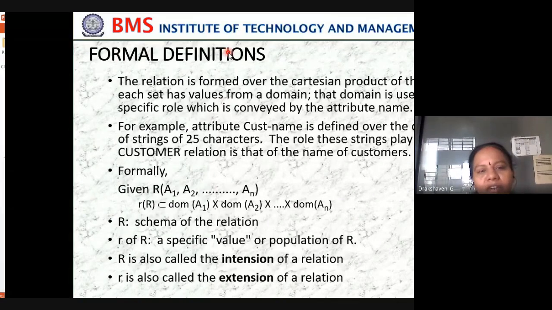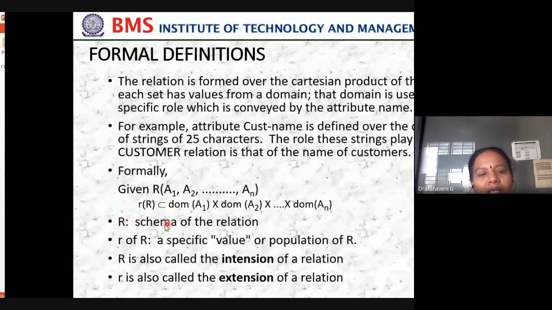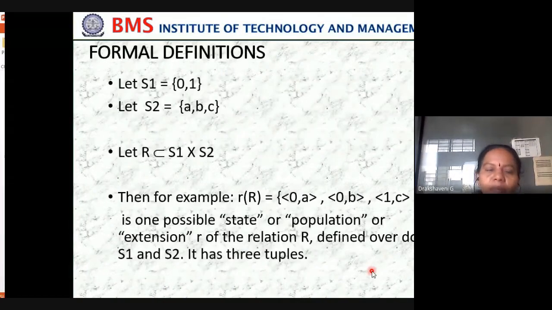So what was the formal definition of the relation? Formally, we say that R, capital R, is a relation. A1, A2, etc., AN are all attributes. And we define r(R) as a subset of domain A1 Cartesian product domain A2, etc., domain AN. R is the schema of the relation. r(R) is the specific value or population of R. R is also called the intension of the relation, and r is also called the extension of the relation. So let us take a small example.